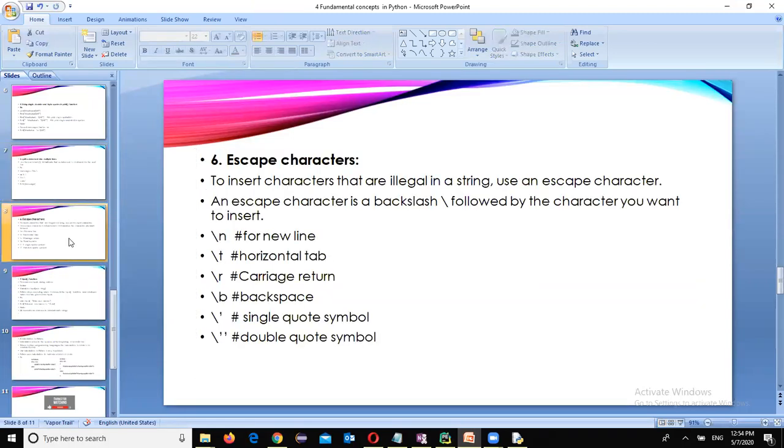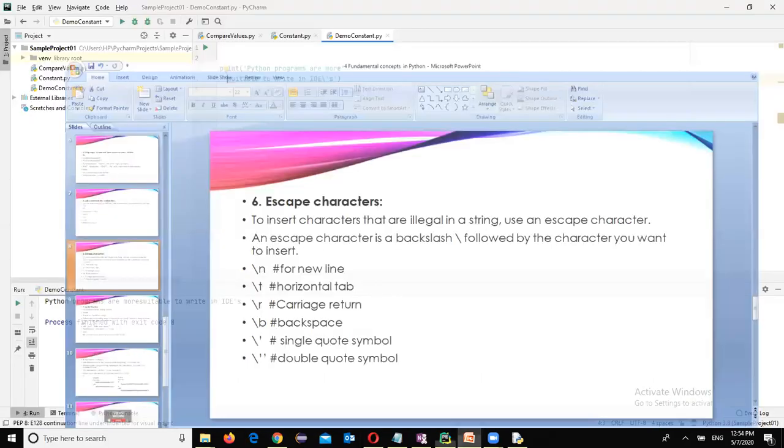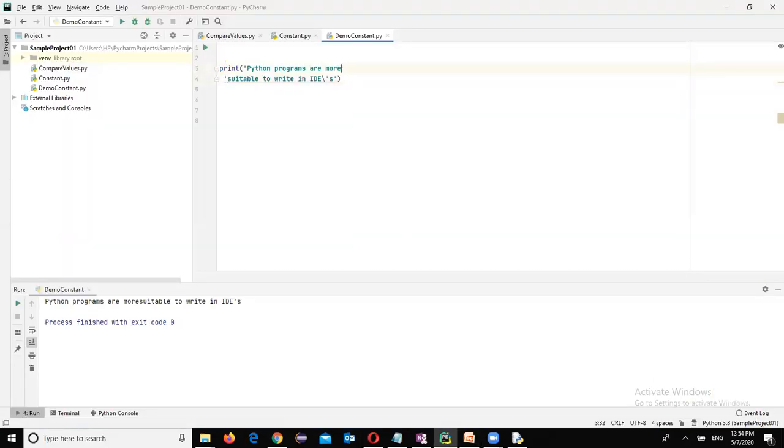Next one, escape characters. Now I want to write the message in one line only, but the output I want to display like this. If I run it, the output displays in the same line. Now I want the output displayed in two lines. So now the ID I want to display on the next line. Just go for the backward slash n, and if you run it, it works.